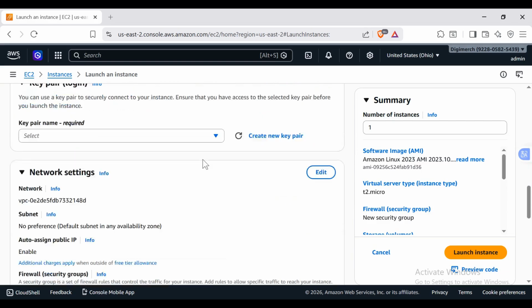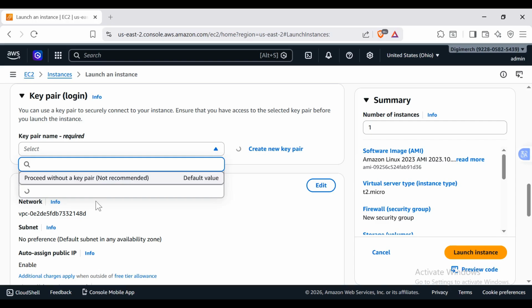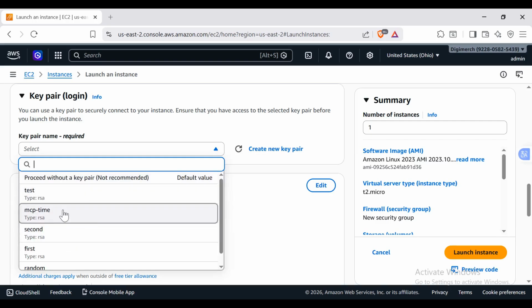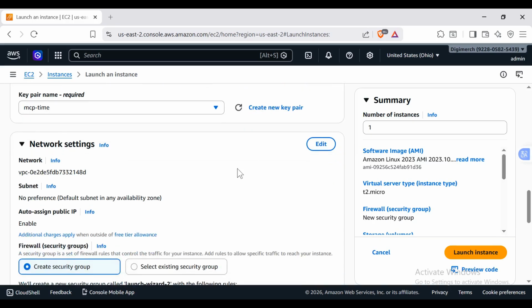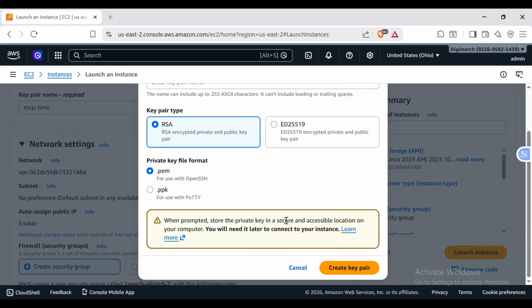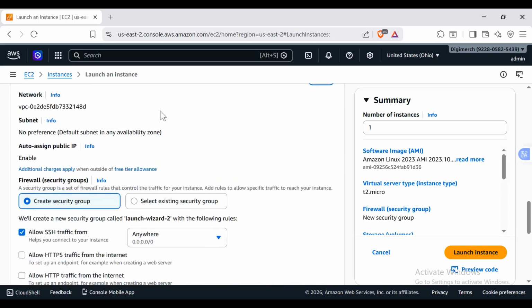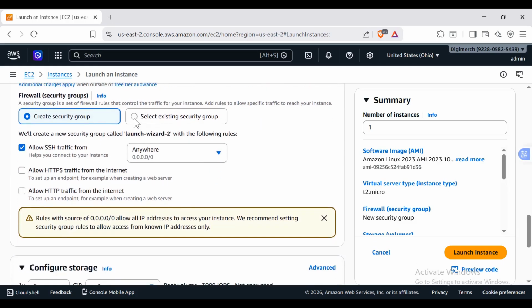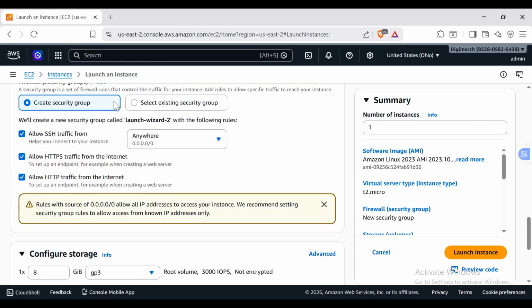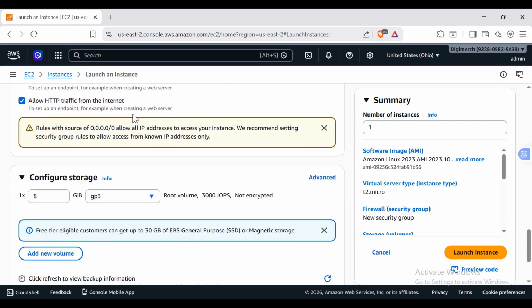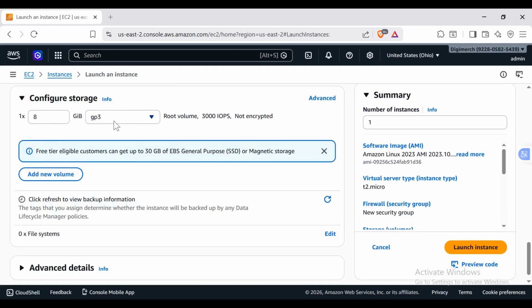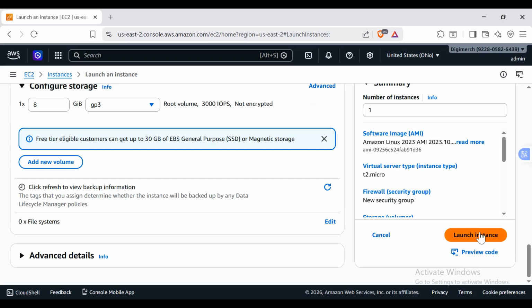Then we come over here. We use an existing key pair. If you don't have any key pair, you can create a new key pair. But for this, I'll be using an existing key pair. To create a new key pair, it's very easy. Just click here. Then you select the pem file. Then you click create key pair to be downloaded to your local computer. But for this case, I already have a key pair, so I'll be using MCP time as my key pair. Then also for security group, let's create a new security group, although I have one that is working already. But we'll create a new one. We'll also get to modify it later on in this particular video. We'll be using this 8GB gp3. There's no need to modify that. We'll launch our instance. Launch your instance.